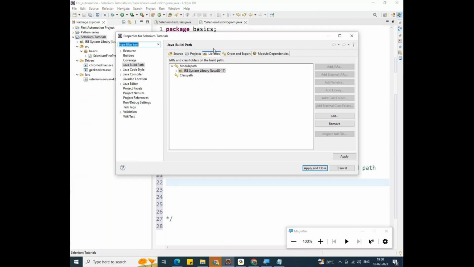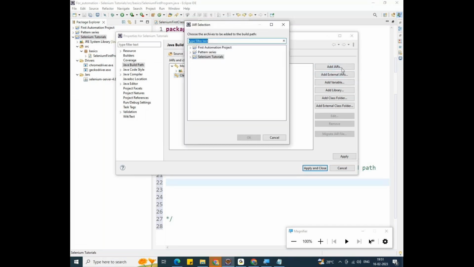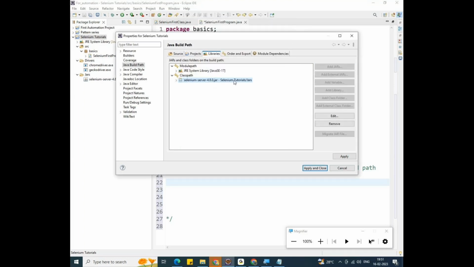After clicking on libraries, we need to click on the class path. One is click on libraries, click on class path. Now we need to click on add jars. Where is the jar found? Inside the Selenium tutorials, inside the jars folder, there is a Selenium server 4.8.0 jar. Double click on it. Once you add the jar, click on apply and you can observe here it was added. Which library was added? The referenced library. After that, click on apply and close.